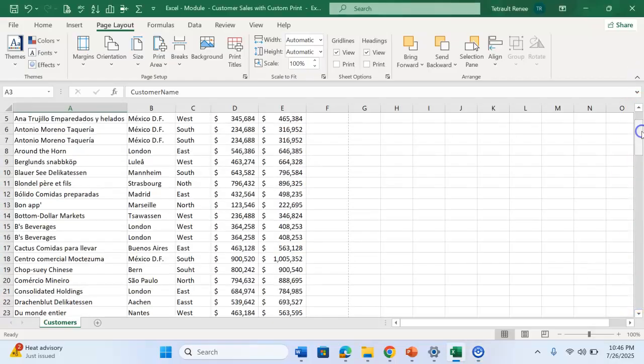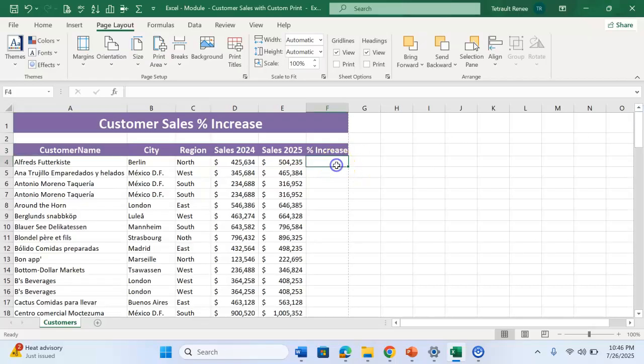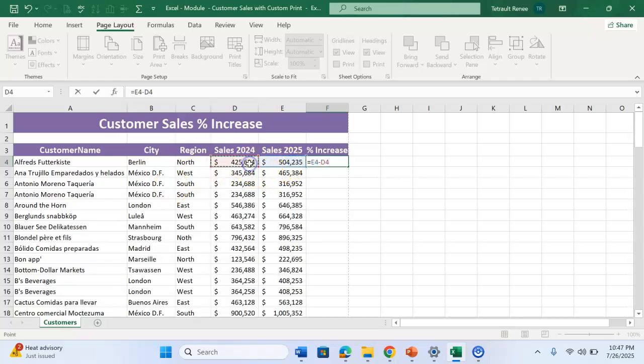So the first thing we want to do is create a formula for the percent increase. This is the sales in column D for the year 2024, and this is the sales for 2025. We want to calculate the percent increase from one year to the next. The formula is complex because there's more than one math operation. Equals, we need to find the difference first, so it's E4, 2025, minus D4.